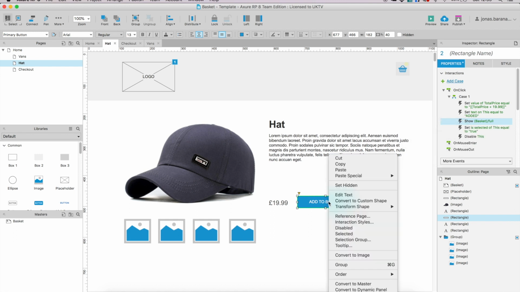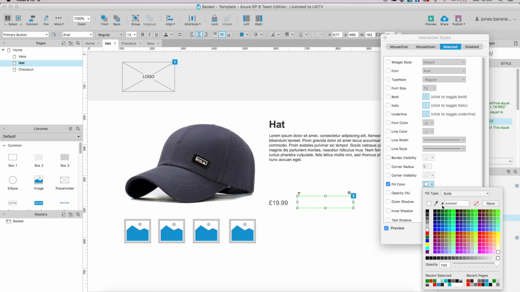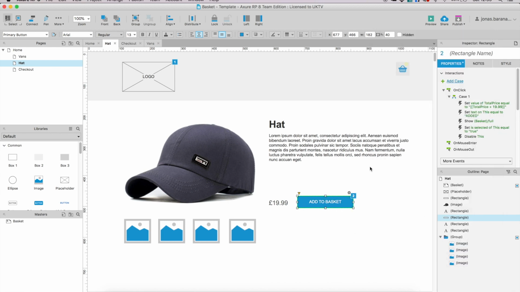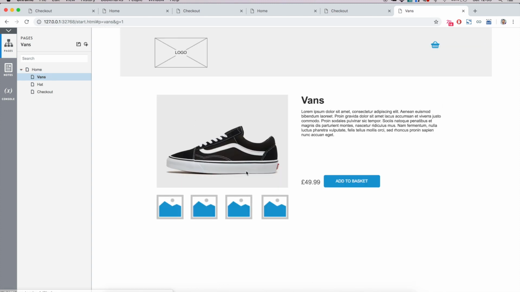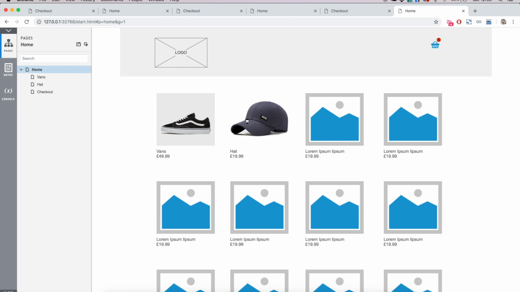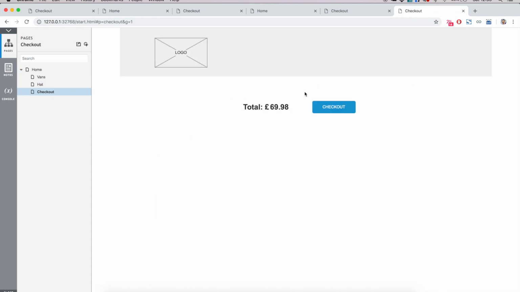Now you have to right click on the CTA and interaction styles, select it and add the fill color just like you did in the CTA before. Right, let's test it. If we preview the prototype, go to the vans page, add to basket, click the button a couple of times, go to the hat page, do the same and go to checkout. Yep, price is $69.98. Hope it was all clear and let me know what you think. Thanks.